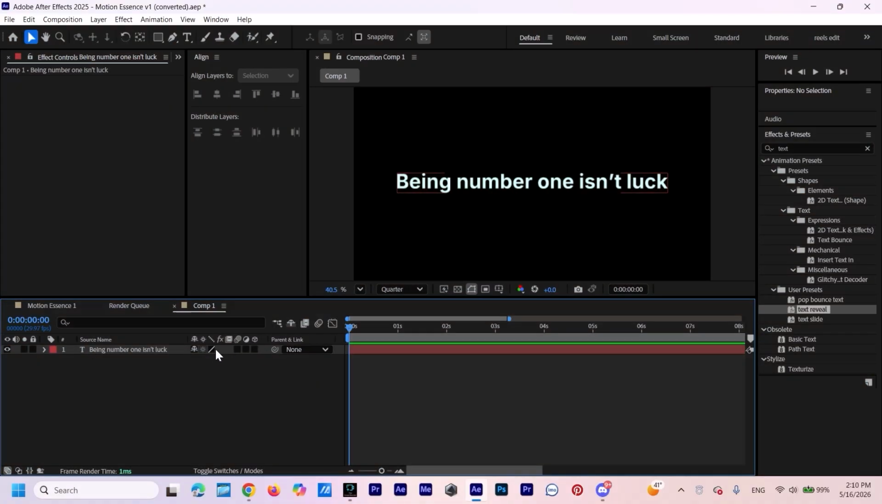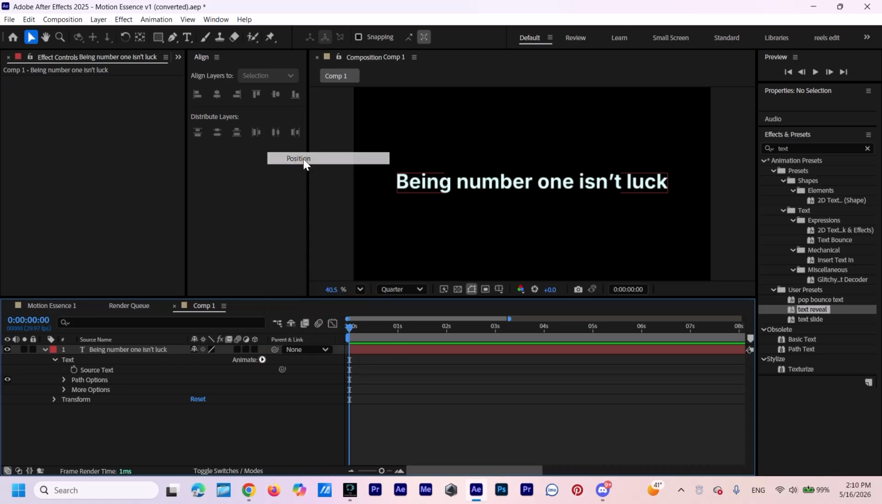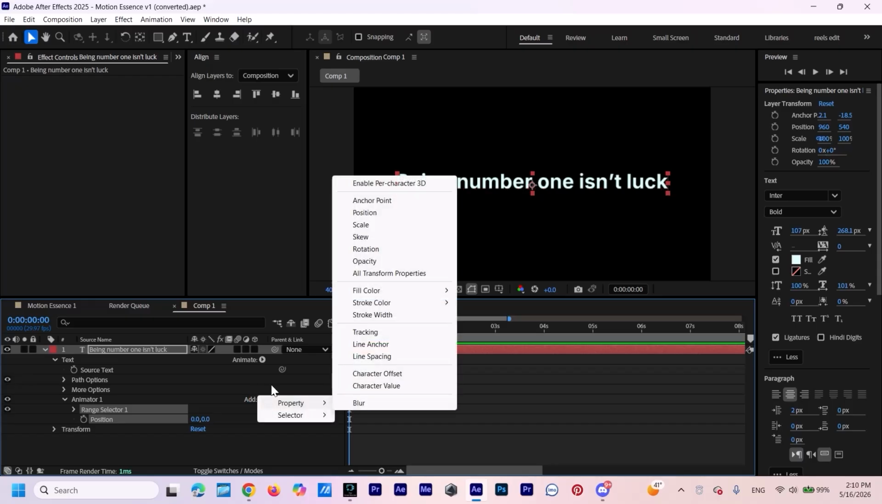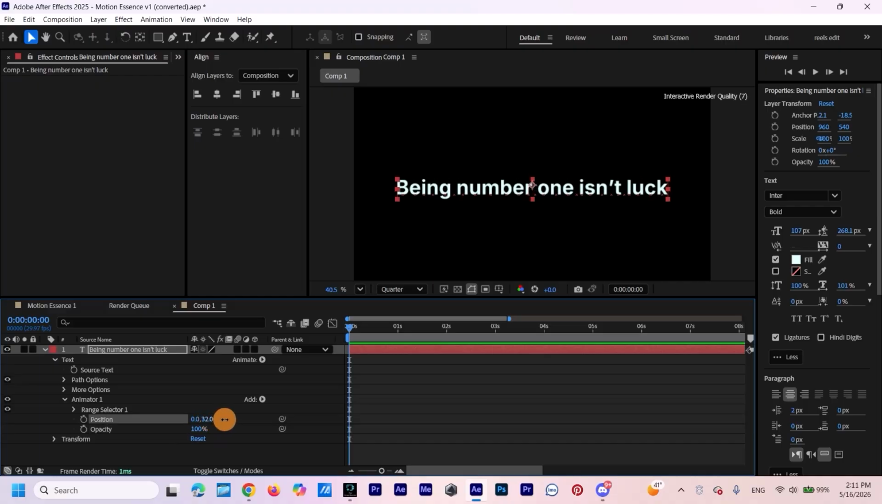2. First, select your text layer and expand it. Click on Animate and select the Position property. Click on the Add icon and select the Opacity property. Now set the Y position around 60 and opacity to 0.